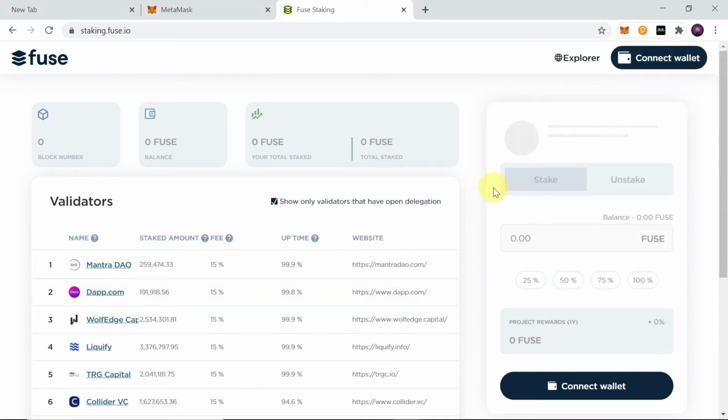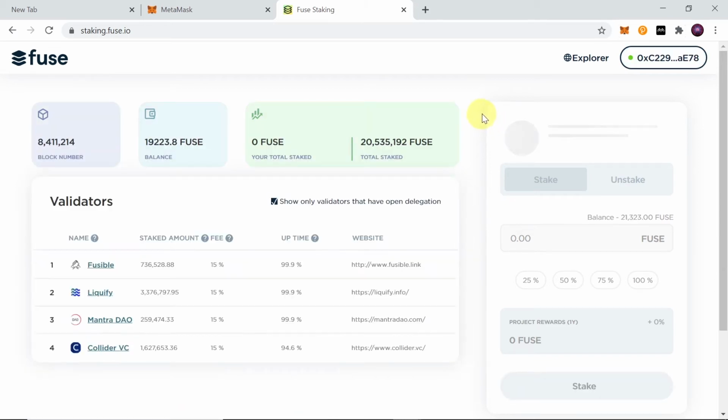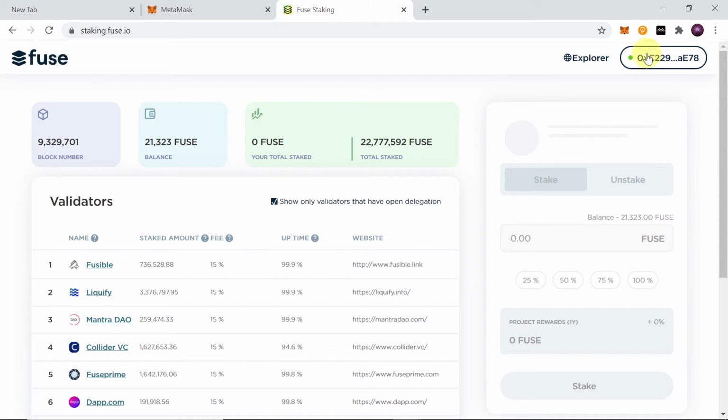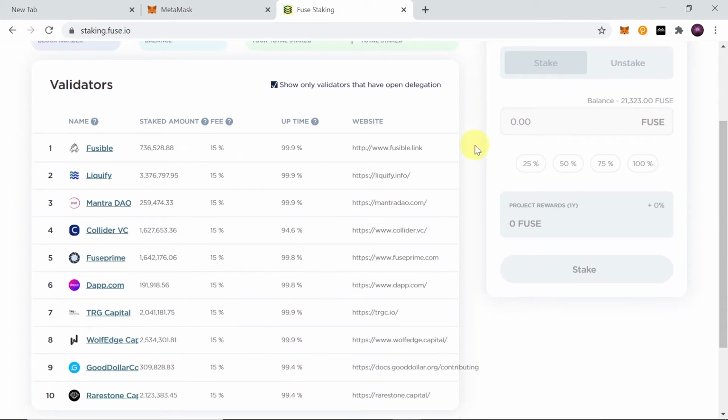If it isn't, make sure to refresh the page, and once you refresh the page, your wallet address should be visible in the right top corner. And then over here we have our balance, how much we are staking, and the total stake amount. And down here we have a list of validators, so all we need to do is to choose one of those validators and stake with it. When we are choosing a validator, a very important thing is to choose the one that has the highest uptime, so you should probably choose something with 99.9 or 99.8%.